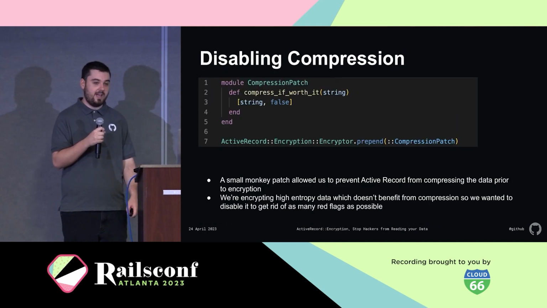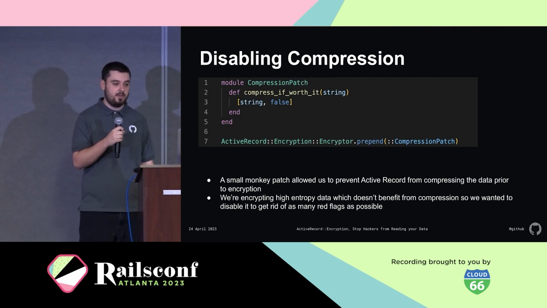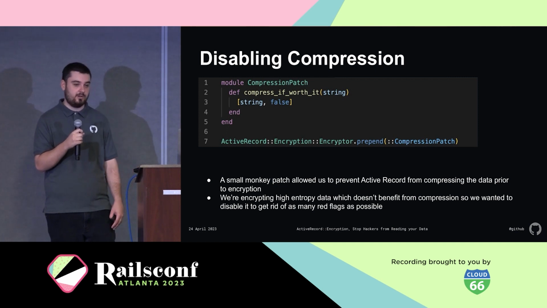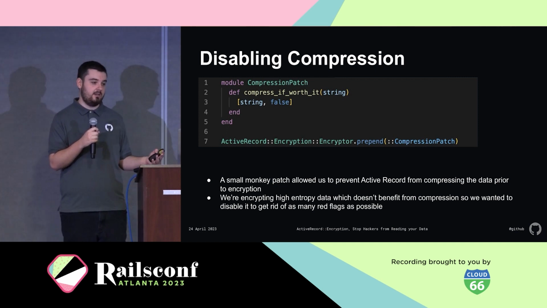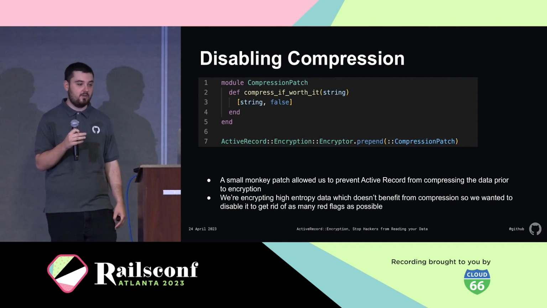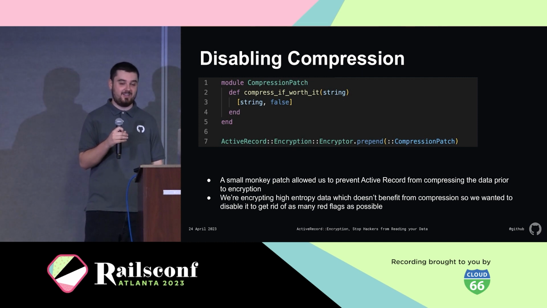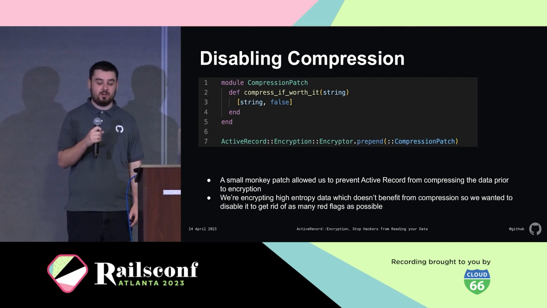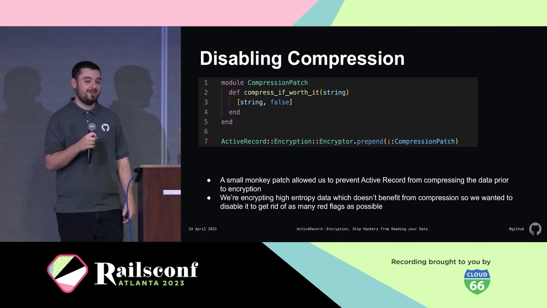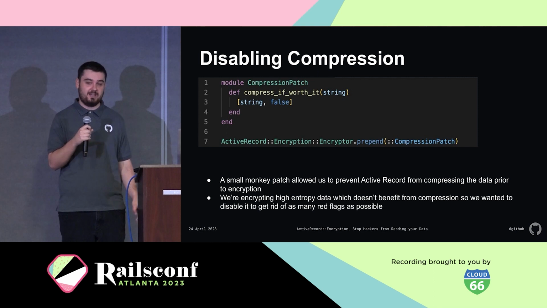And then lastly, I wanted to touch a little bit on one other design feature that we had at GitHub. So by default, ActiveRecord encryption allows you to compress prior to encrypting. And there's a function in ActiveRecord encryption called compress if worth it, which basically checks if the string is over a certain length and then returns either true or false. And we did not want compression to occur. We definitely want encryption to occur. We did not want compression to occur before encryption for any of our data.